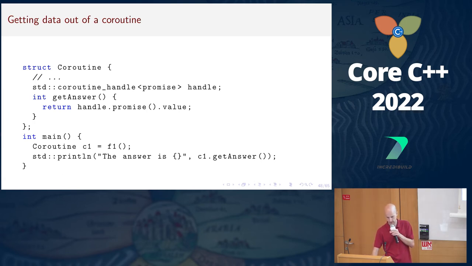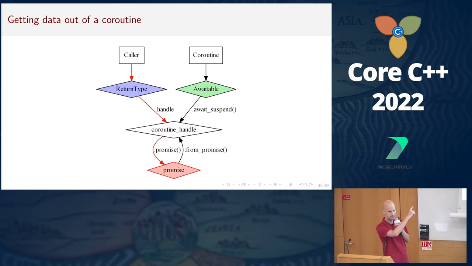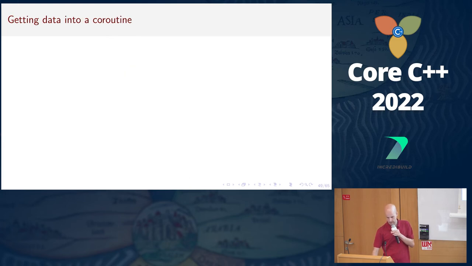This is a lot of steps to go through, but if you have this picture, I think it helps a lot, because that gives you some idea of where the connections are and how the data actually flows from one side to the next. So let's try the other side now.